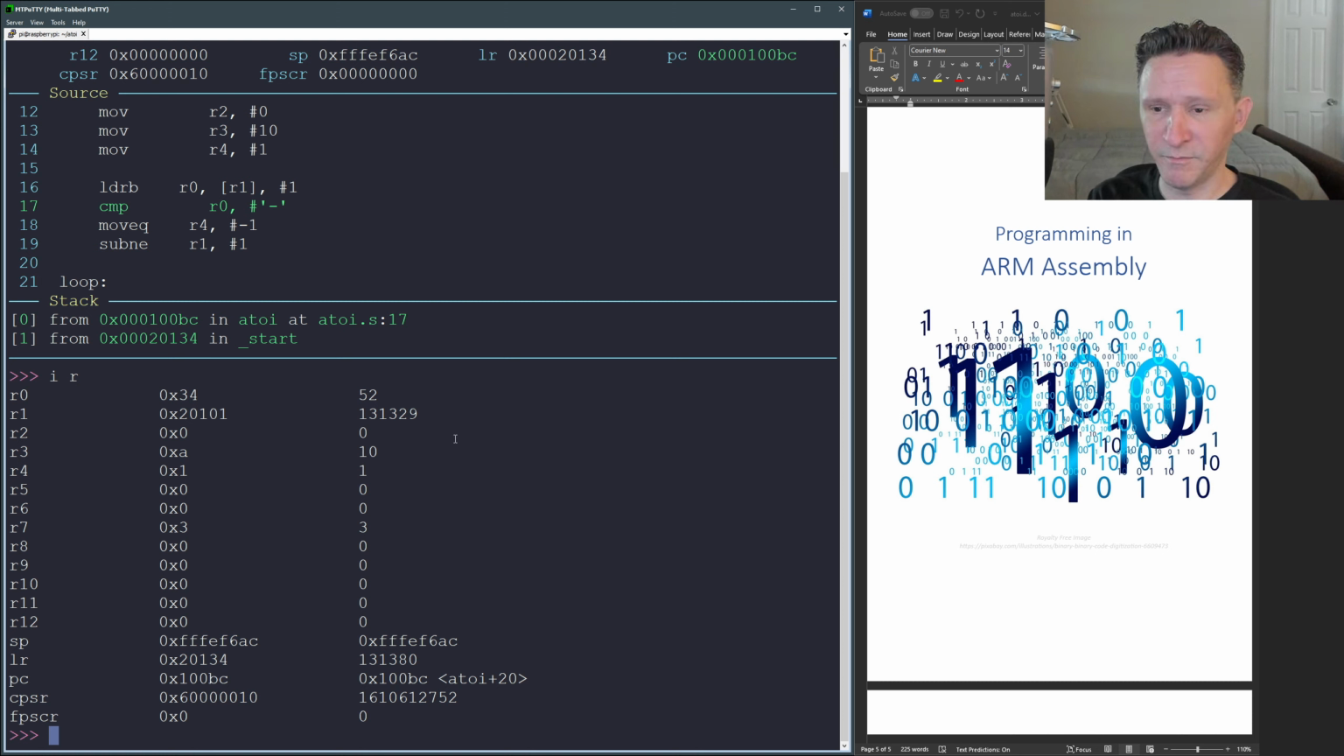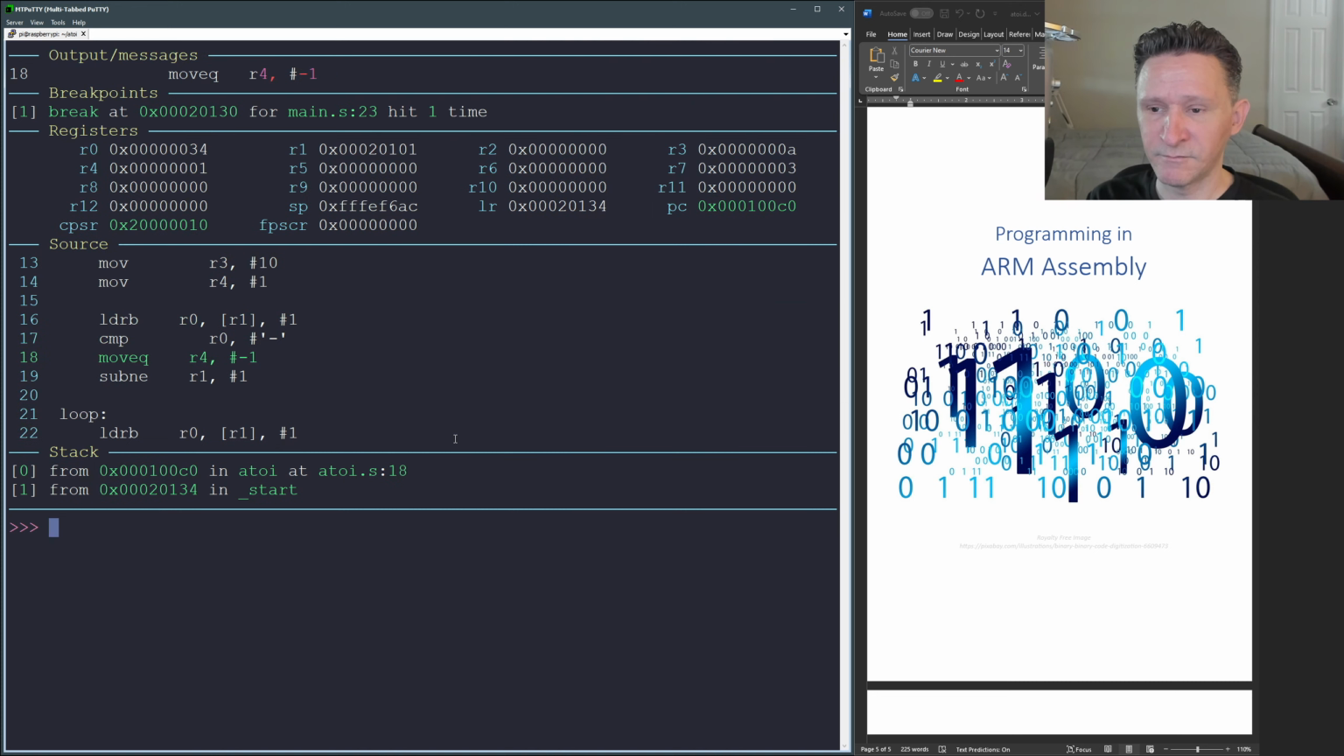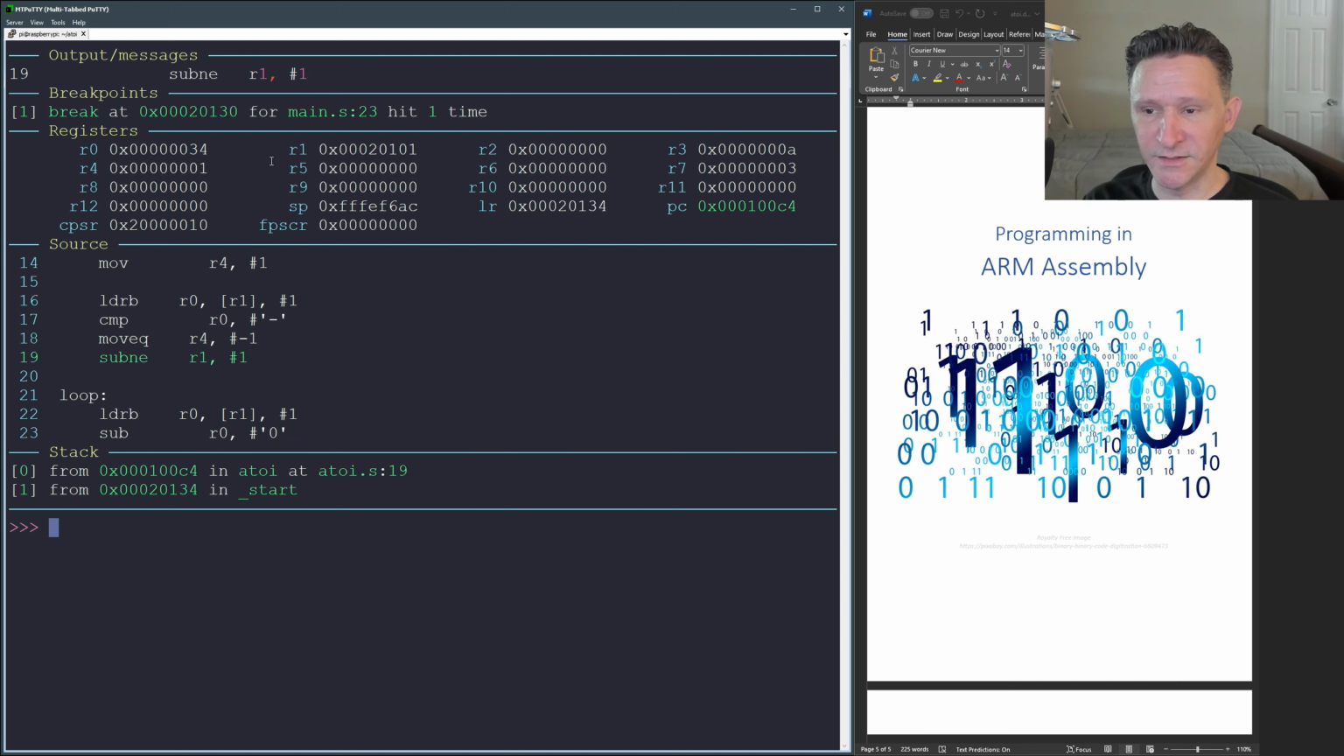So now we're going to do that comparison and say, did we type in a negative sign? We'll step forward, and then now it says, move into register 4, -1, if the result of this came back true. So let's step forward. Register 4 is currently 1. And when we step forward, it should still be 1, and it is. So that instruction correctly did not carry out that operation because the result of this was not true.